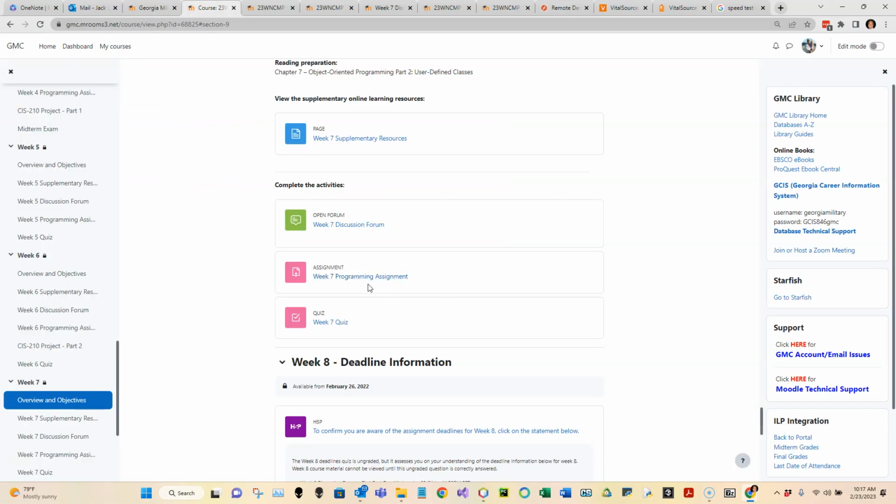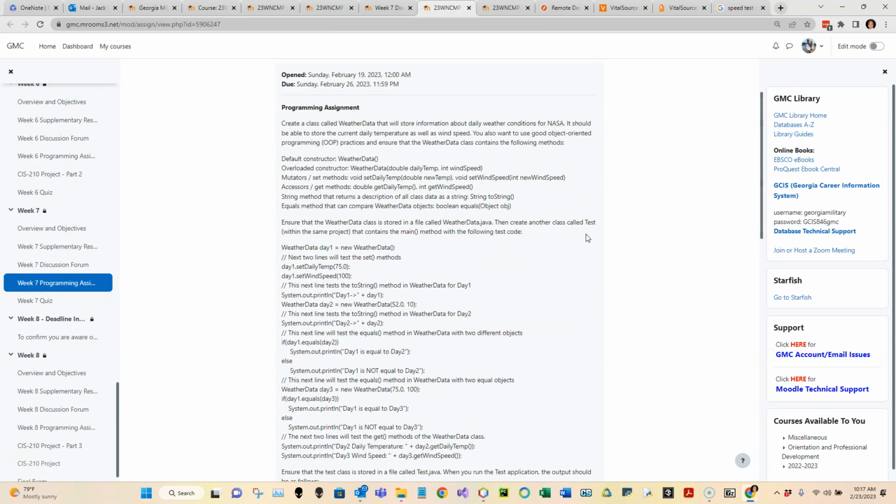Let's talk about the week 7 programming assignment. For the week 7 programming assignment, focusing on the past two applications being NASA applications and looking at the weather data, the temperature and the wind speed, wouldn't it be really cool if we had a weather data class that would store, let's say, wind speed and temperature?